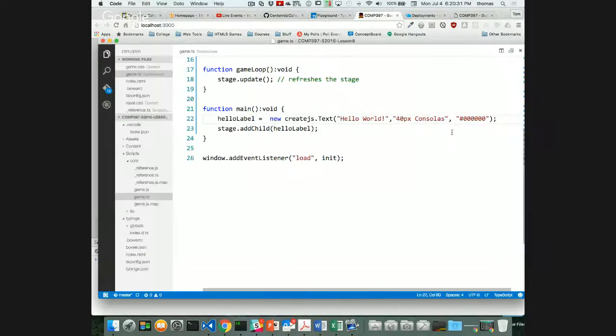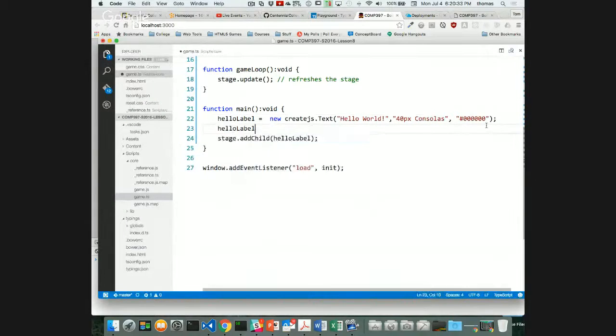This is how I do it. I say hello label.regX, my registration point on the x-axis, is equal to hello label. Oops, let me just actually type it properly so it gives me an error. It knows that's wrong. Is equal to hello label.getMeasuredWidth. That's an actual function. Times 0.5. What this is going to do is take the width of my label and divide it by 2.